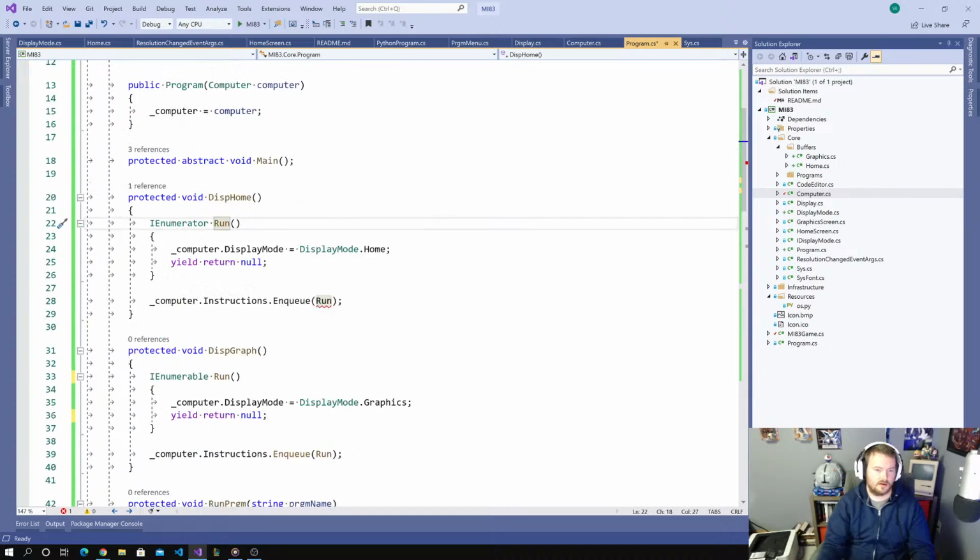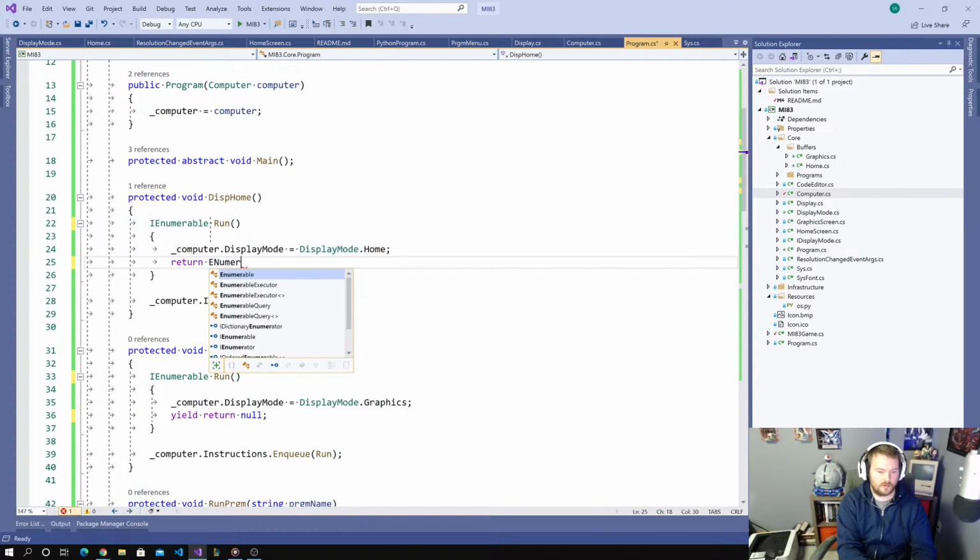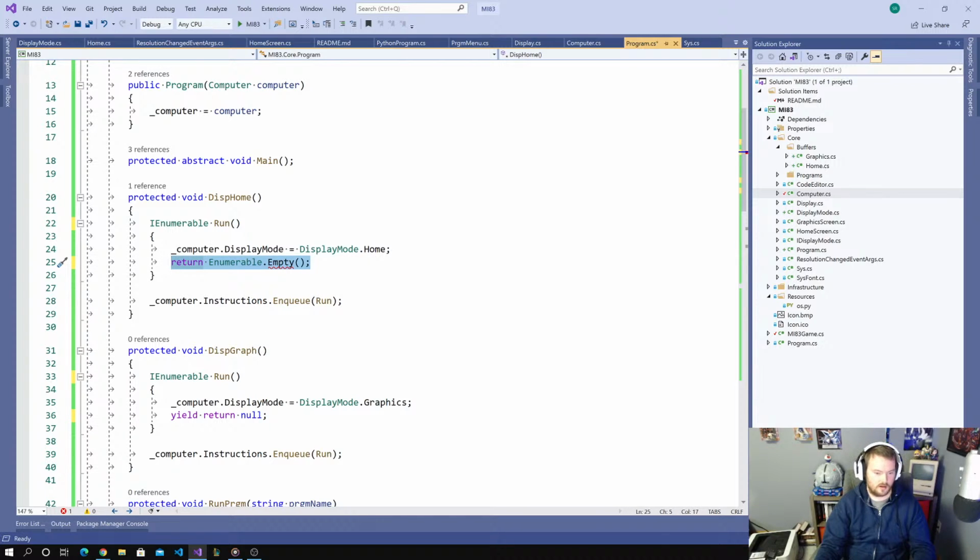Well, what the heck? I thought I changed this. Oh, I changed it down here. So now I should just be able to return enumerable.empty for these, right?